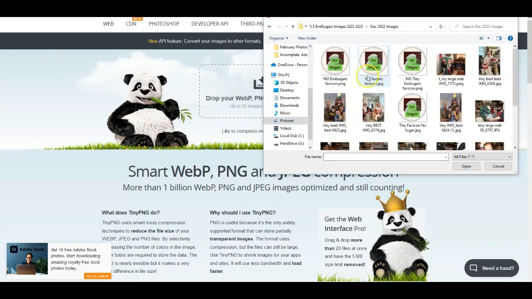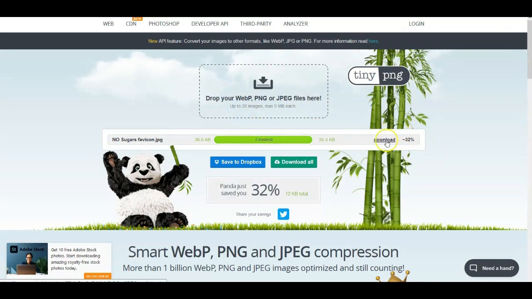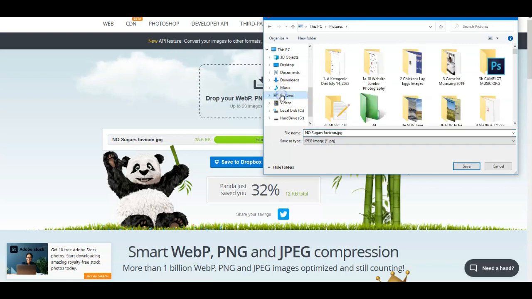Okay, so it's a JPEG. It's No Sugars, and this is the one here. We're just going to open that up, and that's going to compress it. Now you can see it saved 32% on the download. What we're going to do next is download this to our folder, and we'll find our folder.